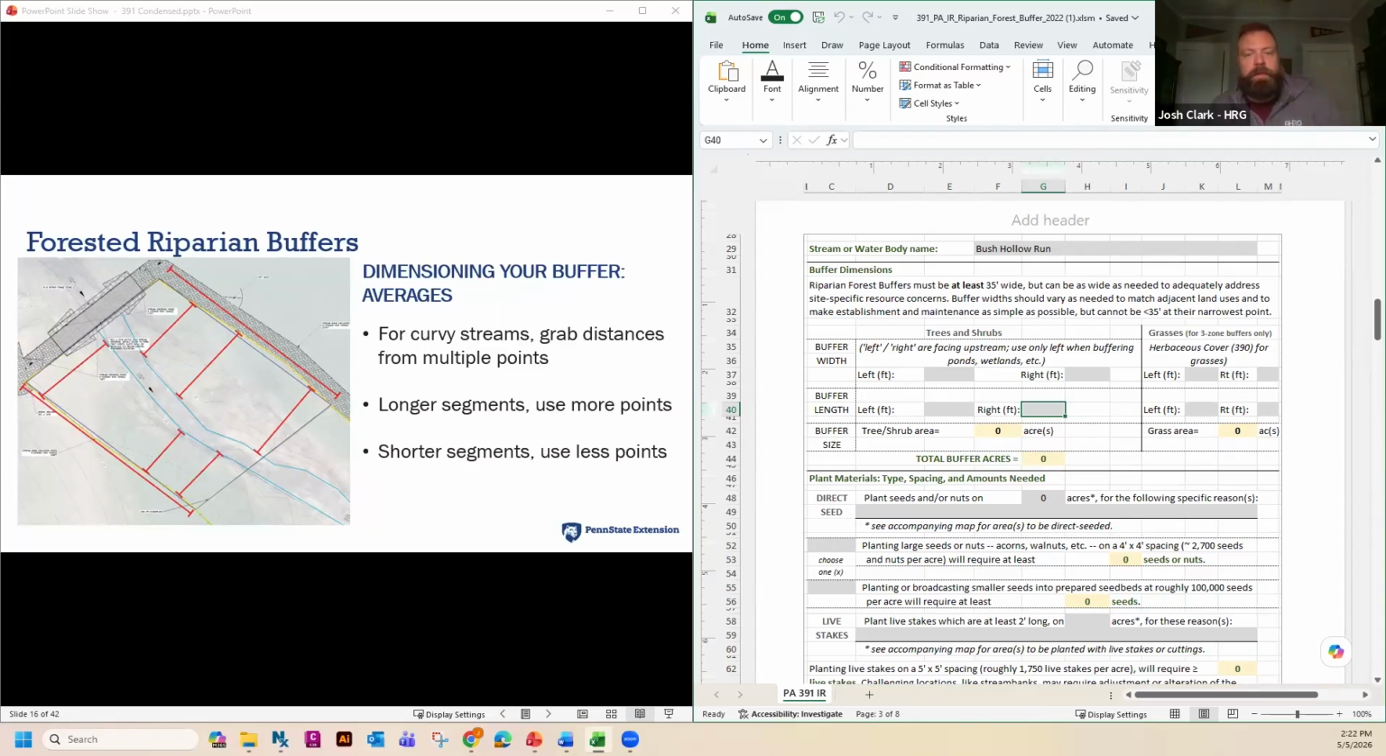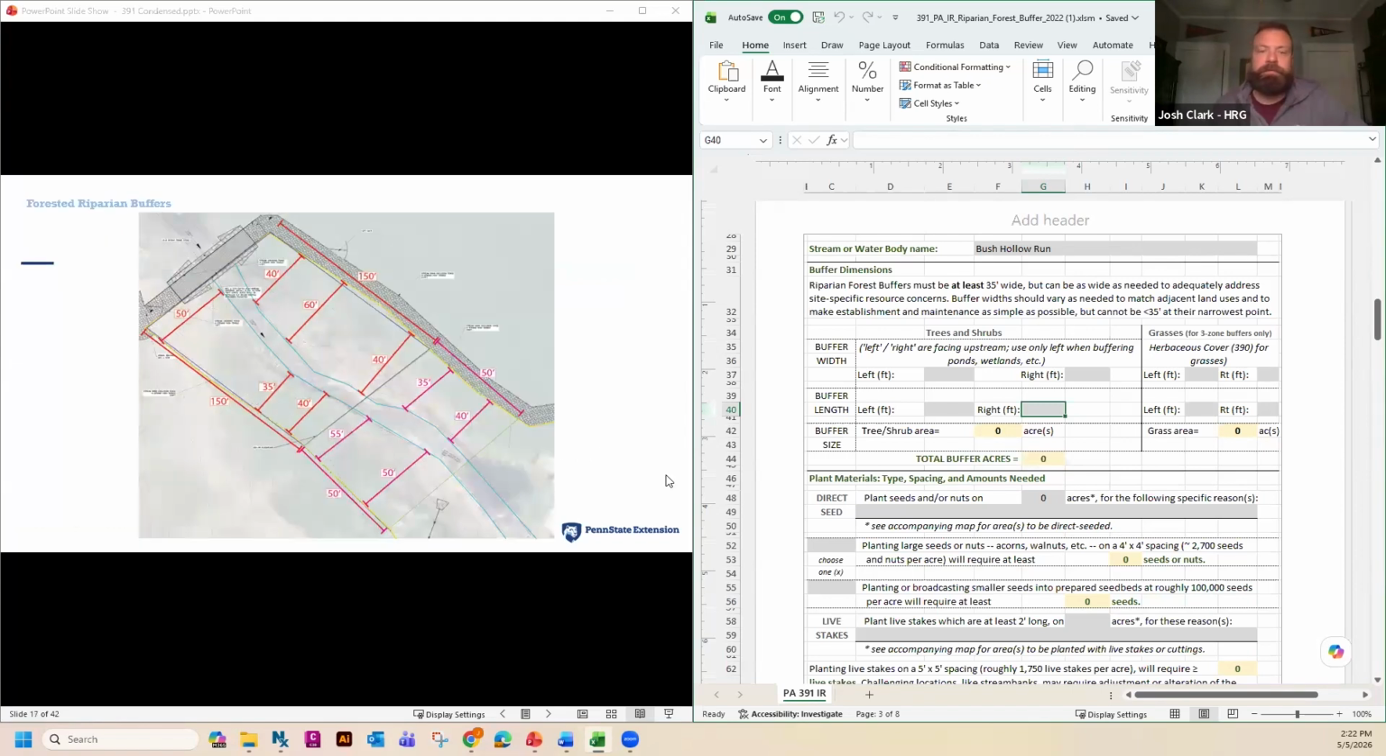So as I just mentioned, when you have a curvy stream, you'll want to grab dimensions from multiple points, which you can see here with these red dimension lines. For longer stream segments, you'll have more points. For shorter segments, you'll have fewer points. In this instance, I used GIS to determine the width and lengths of my dimensions. I know this is hard to read, but we'll zoom in.